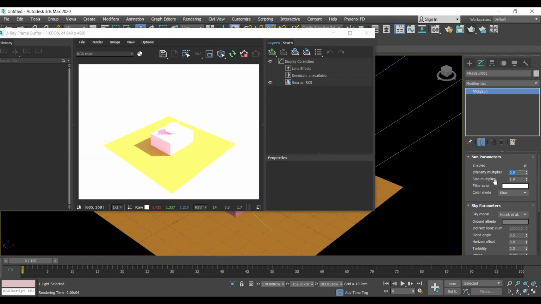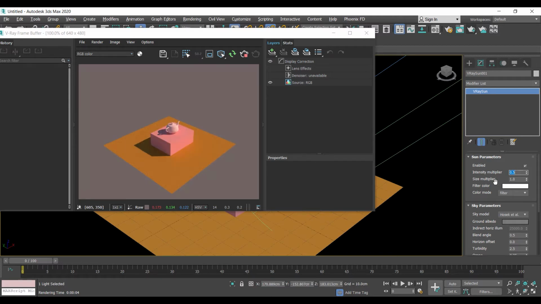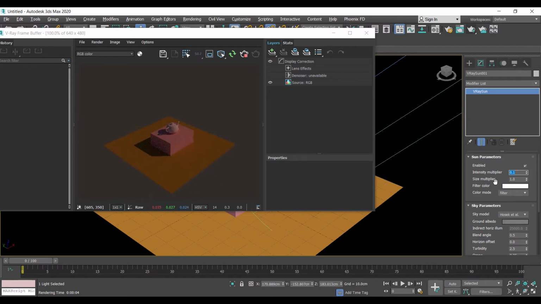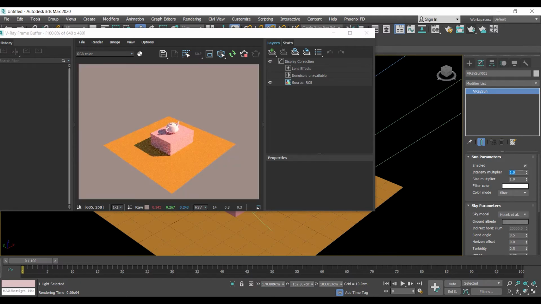The intensity multiplier is basically the power of the light. If I want the sun to be stronger, or maybe less, and less. So my value is 1 by default. Maybe I like it. If I want to bump it up, I can bump it up, or maybe lower it down.